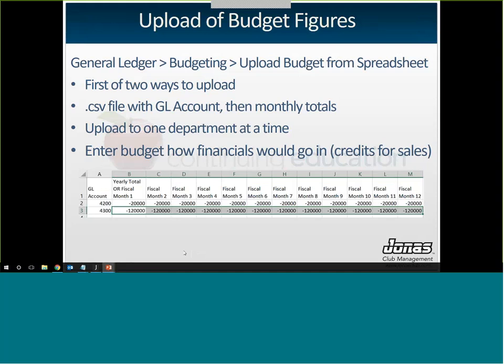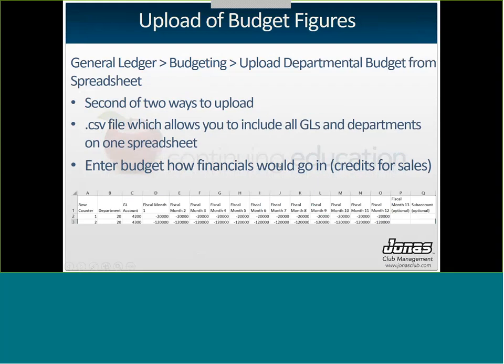So the second option you have for uploading is to have one big spreadsheet that has all your departments on it. This is a different format. So it's still a .csv file. You're still going to save it as a comma separated, but it allows you to include all the general ledger accounts and their departments on one spreadsheet. So this is the layout that you need for this spreadsheet.